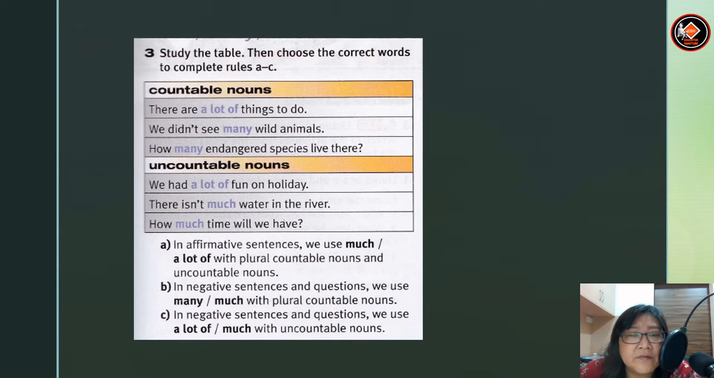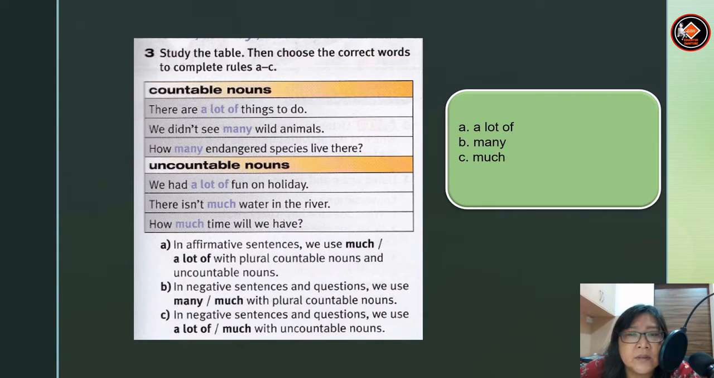So A, in affirmative sentences we use much, a lot of, with plural countable nouns and uncountable nouns. So the answer is we use a lot of. Number 2, in negative sentences and questions we use many or much with plural countable nouns. So the answer is many. In negative sentences and questions we use a lot of or much with uncountable nouns. So the answer is much.